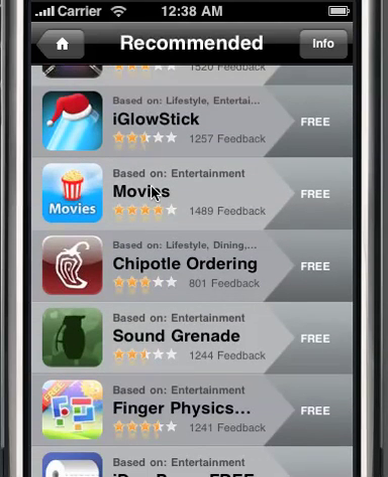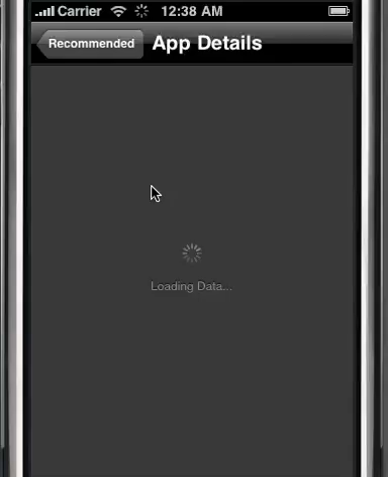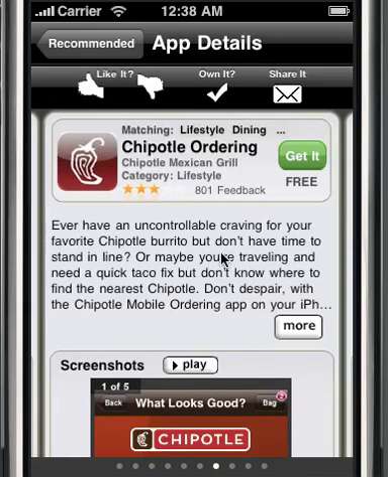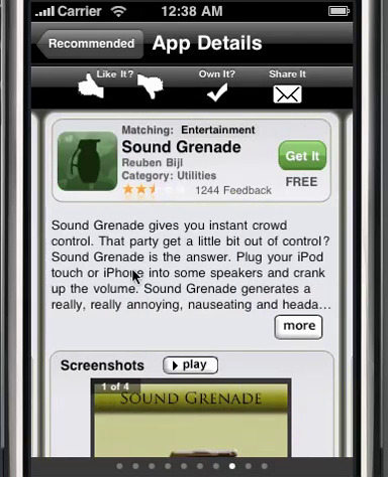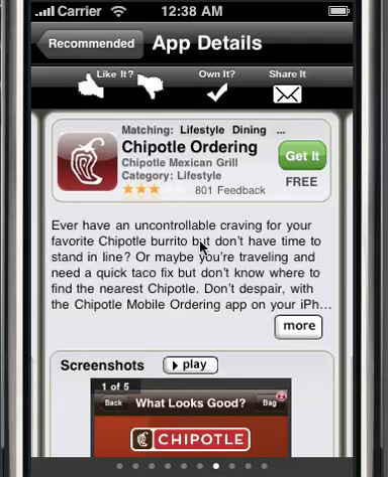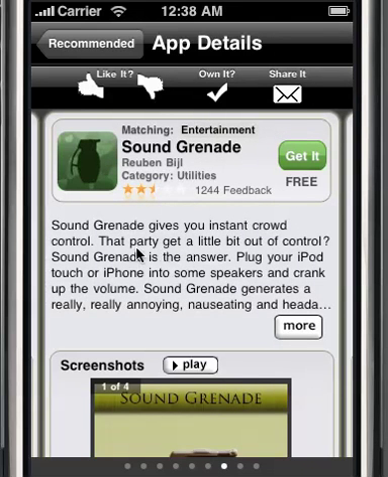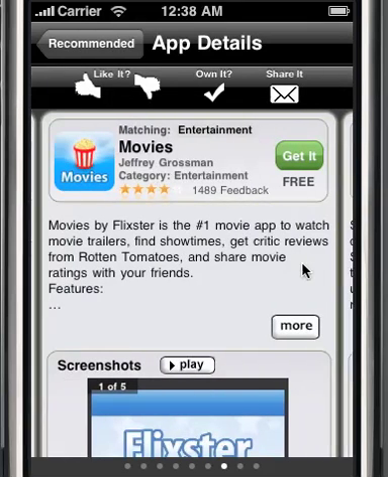match the interests. So you can click on each app and it tells you why it made the recommendation. You can also swipe through to scroll through the different apps that interest you. If you find an app that you like, you can click on "I like it," and it will move it to a bookmark called My Apps.